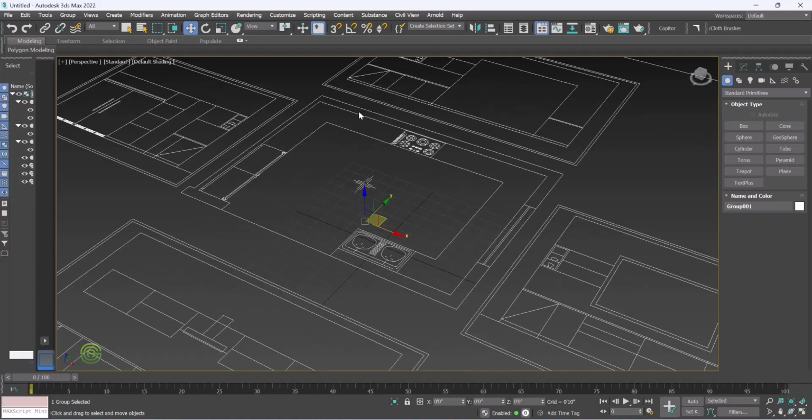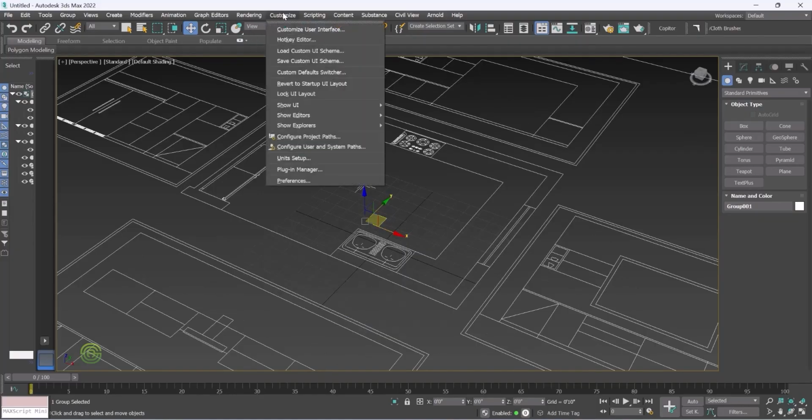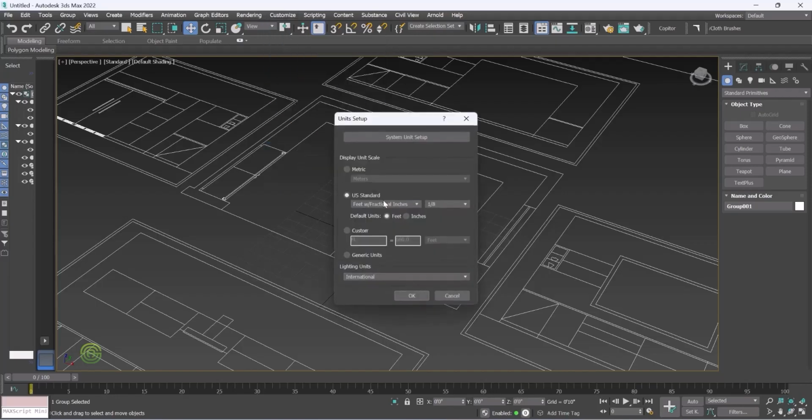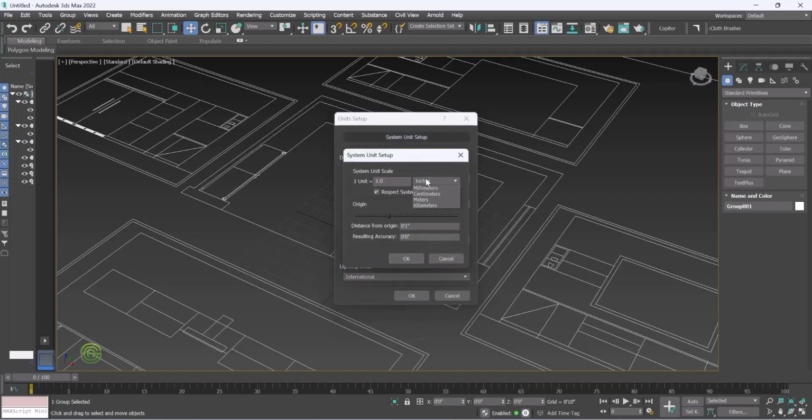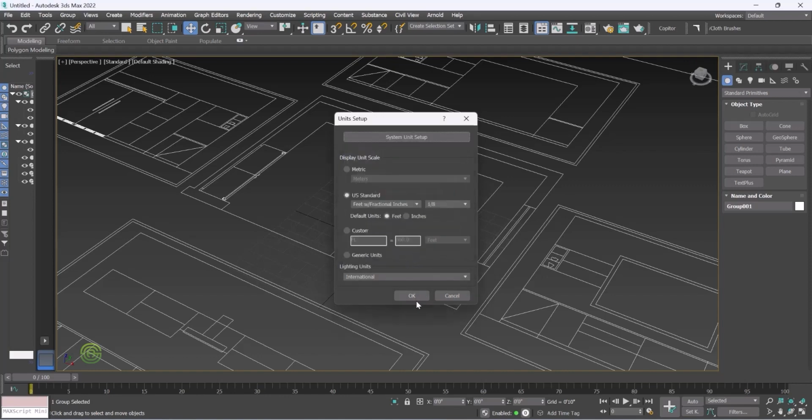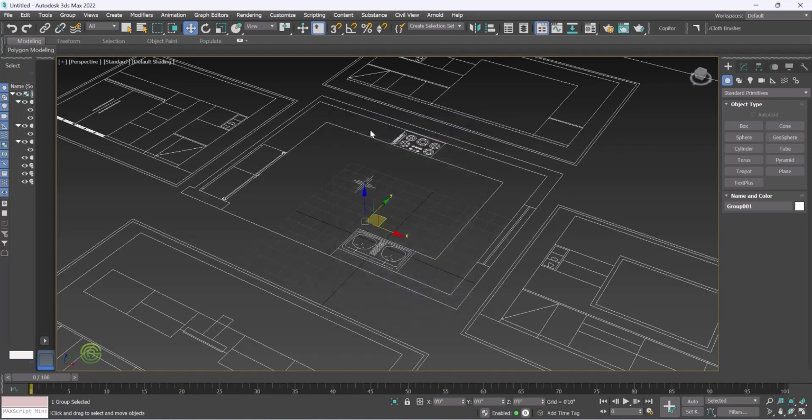Before starting this drawing, just make sure to go to Customize and Unit Setup. Set this to fractional inches, and make sure the system units are in inches. If this is in millimeters, just change it to inches. Then only will you be able to draw proportionally, or else the dimensions will be different. Okay guys, now let's continue with the class.